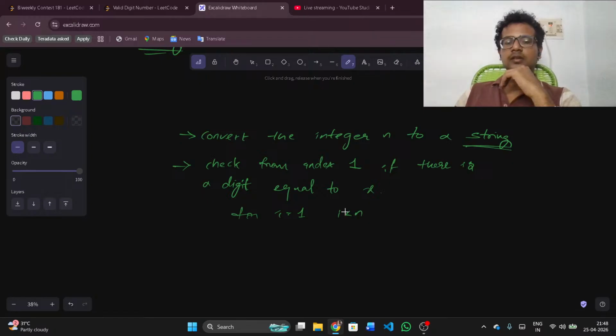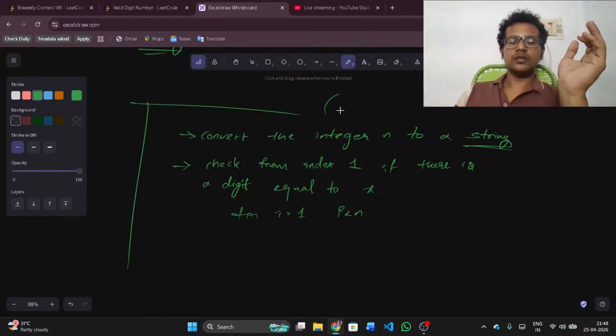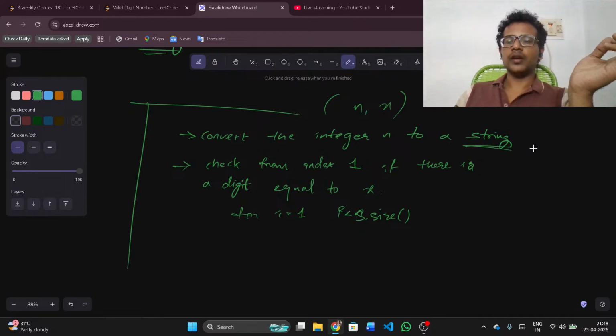What is n here? No, I cannot use n here. Why? Because we are given the function with n and x. So let me say that as s.size. We are converting the integer n to a string s, right?